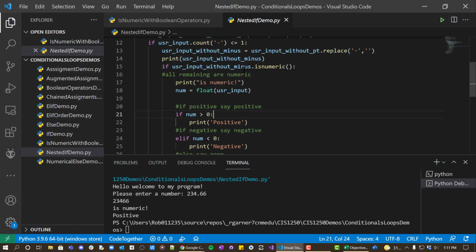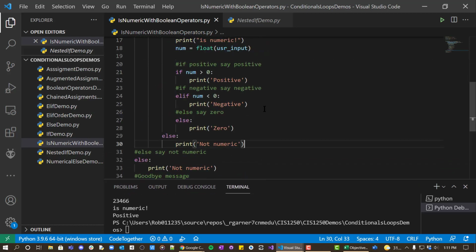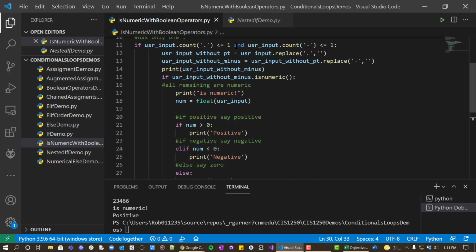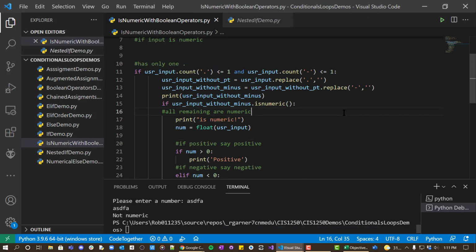Now let's see our new version with an AND operator in here. And let's see, not numeric, and then run it again. We're not doing a very thorough test, but we'll test it a little bit.